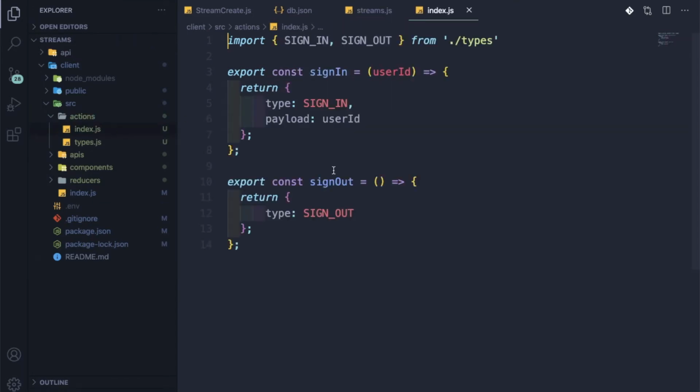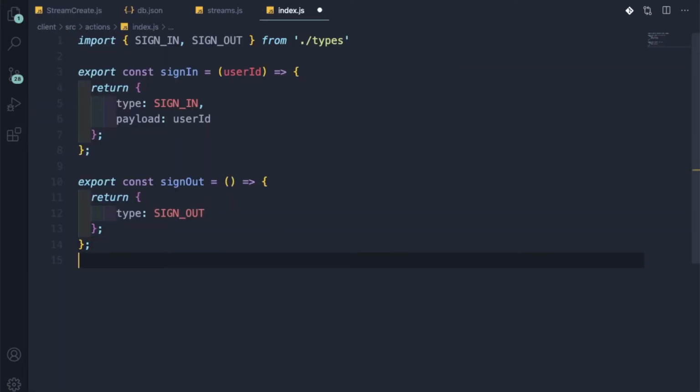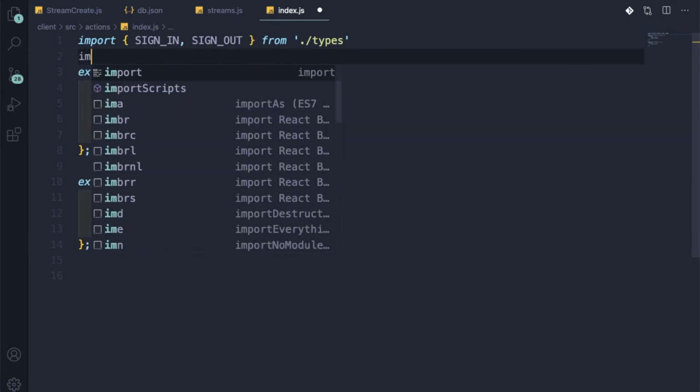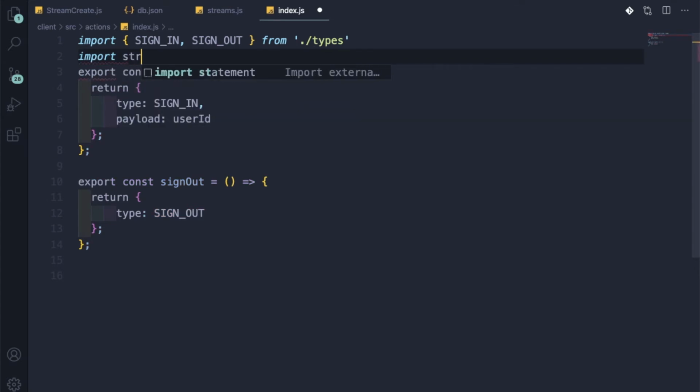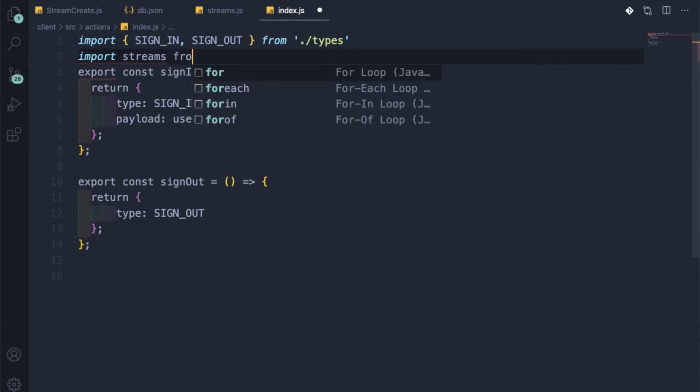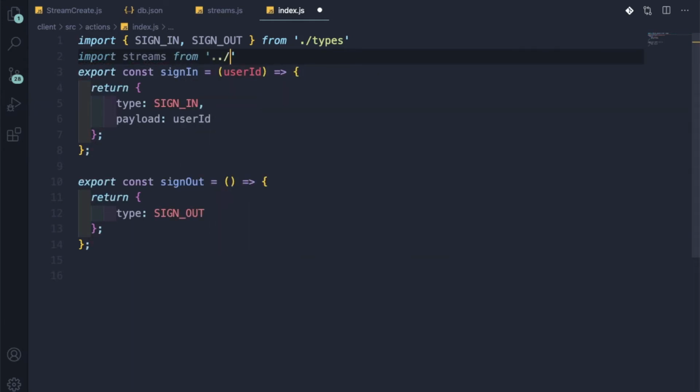and we will have a new action type here. We already have sign in and sign out. Now we will have a create stream type, and for that we will first import the streams which we just created. Import streams from APIs streams.